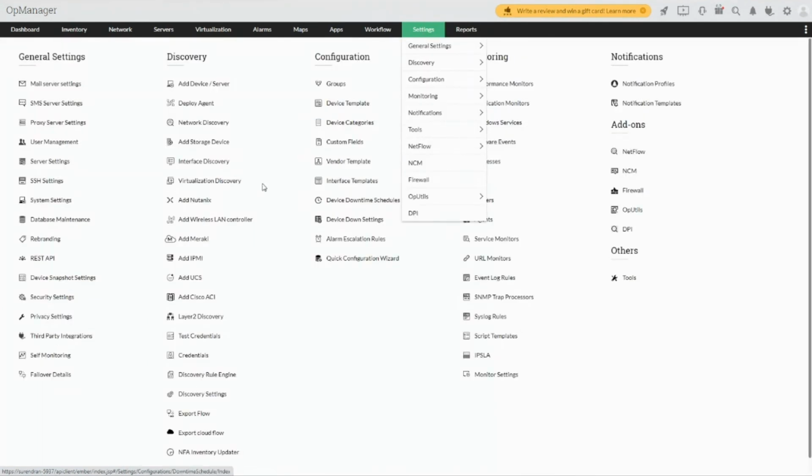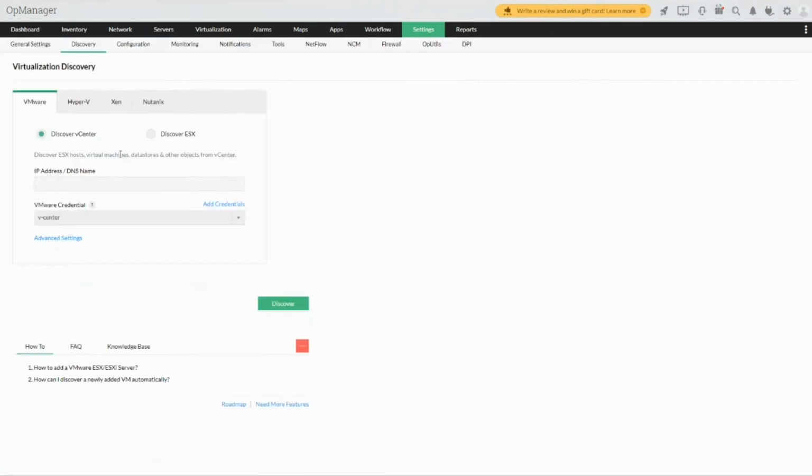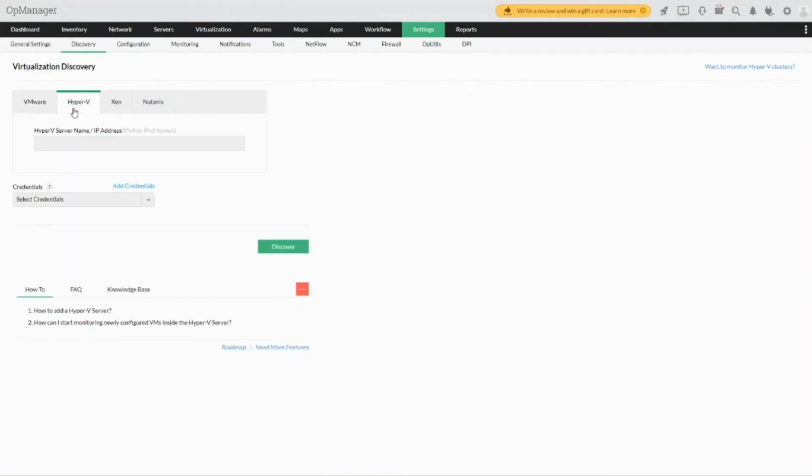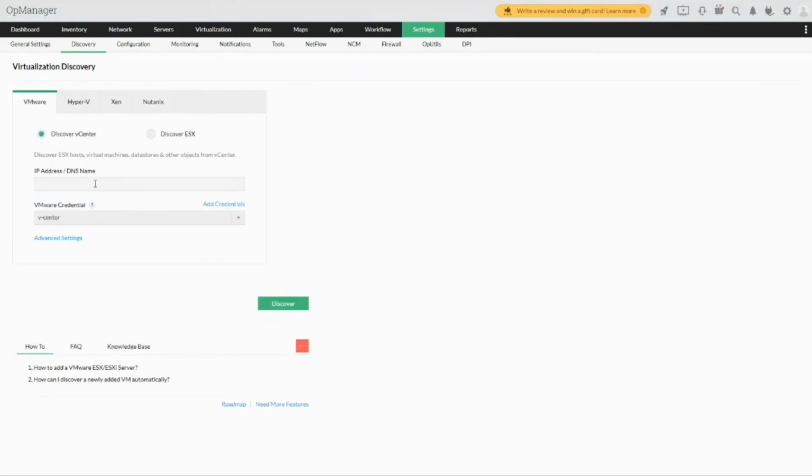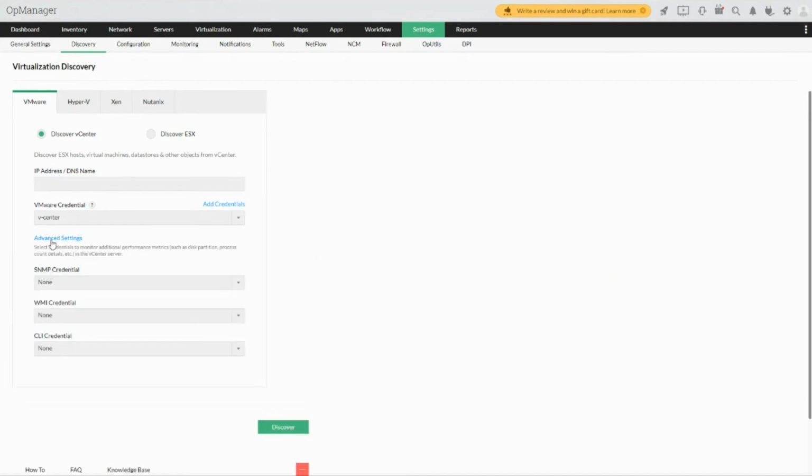So here under virtual environment, as you can see, you can perform your discovery based on your vCenter or your host. You can perform it based on your Hyper-V host as well, or Xen servers or Nutanix environment. All you have to do is enter your vCenter's IP address or DNS name and choose the credential. If the subordinate hosts and the VMs have WMI and SNMP requirements, you can select those credentials as well and perform a bulk discovery.